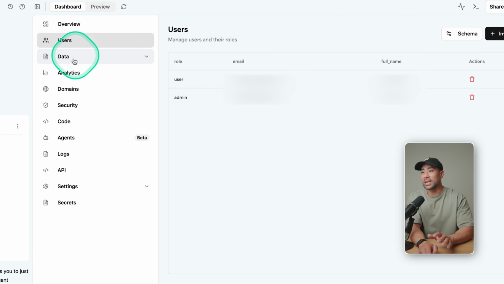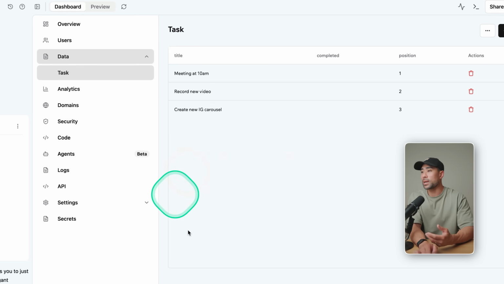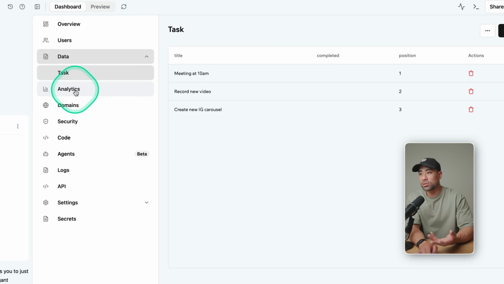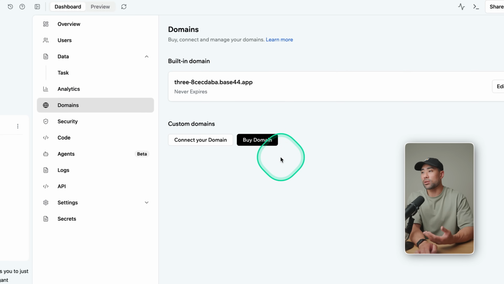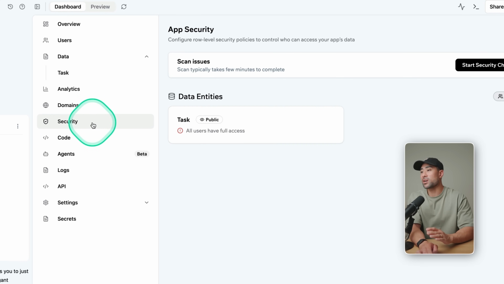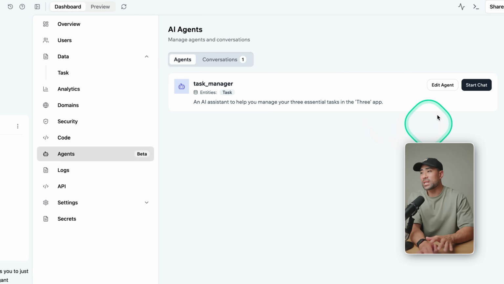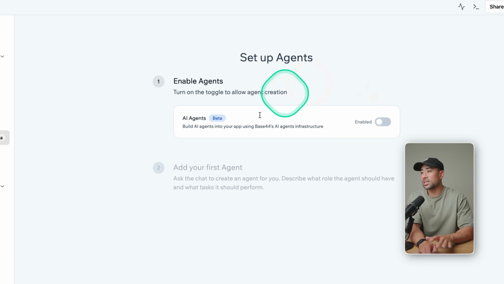You can manage the actual data in terms of the database. So these are all the tasks that have been added by users. You can check out analytics of your app, as well as adding a custom domain so that it's not this generic Base44 app. There's security functionalities as well, but the one in particular that we are focusing in on is agents.